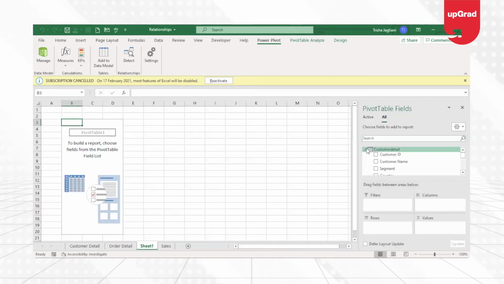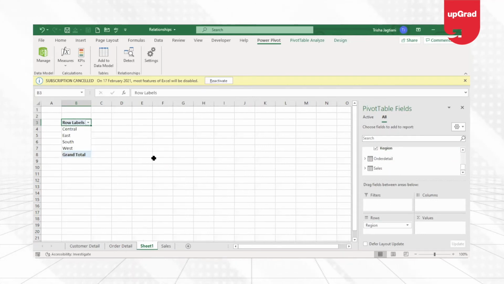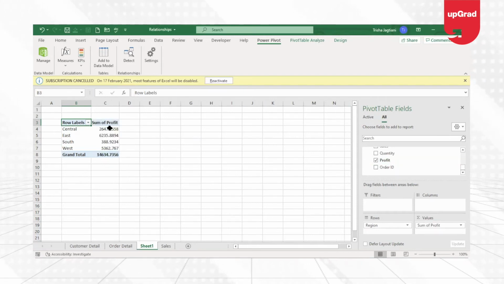Now what I can do is try and link a couple of things onto my database. So I have a region here. I can link the sales data or the profit data in the spreadsheet, and you can now see how it is showing the data correctly for each of the regions in the pivot table.